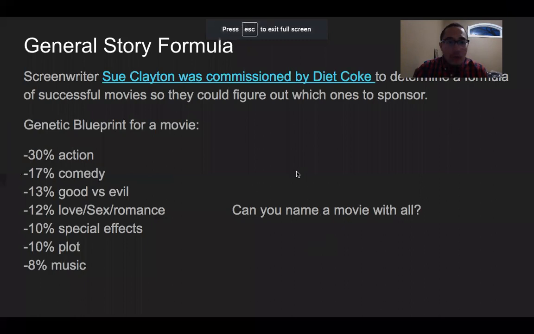So there's a general story formula. Let me move my head. It's in the way again.